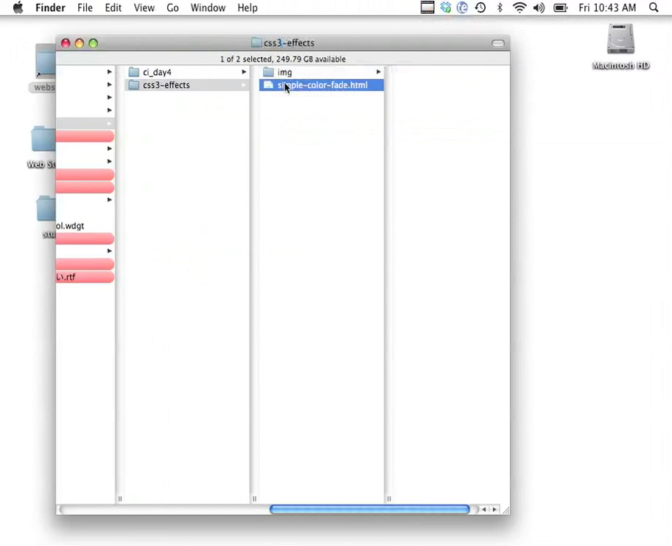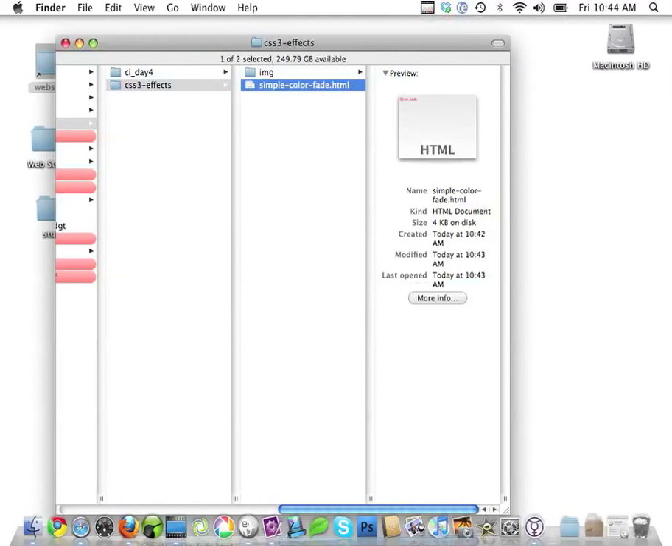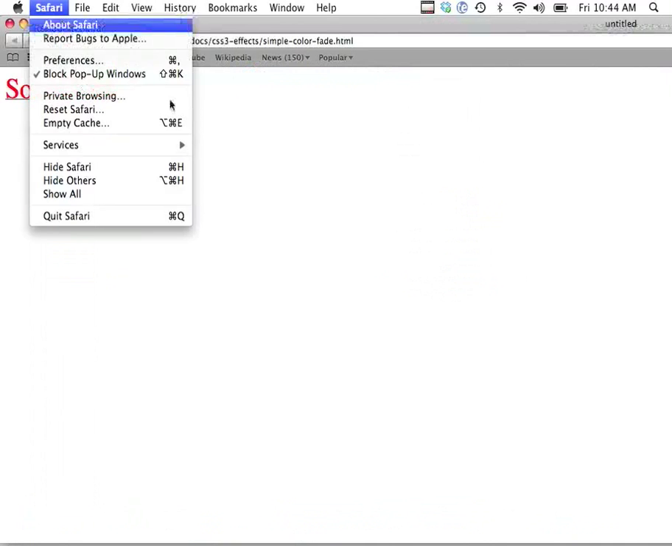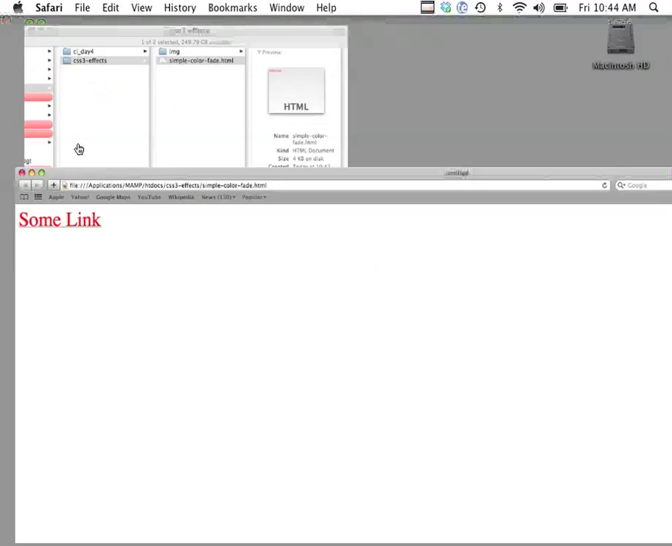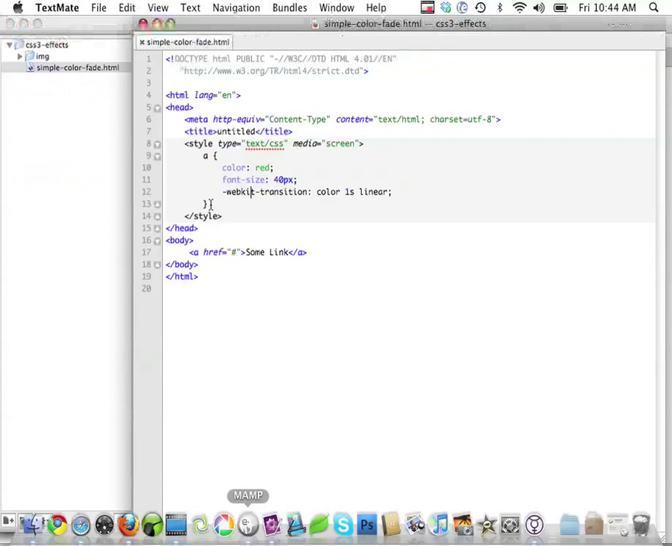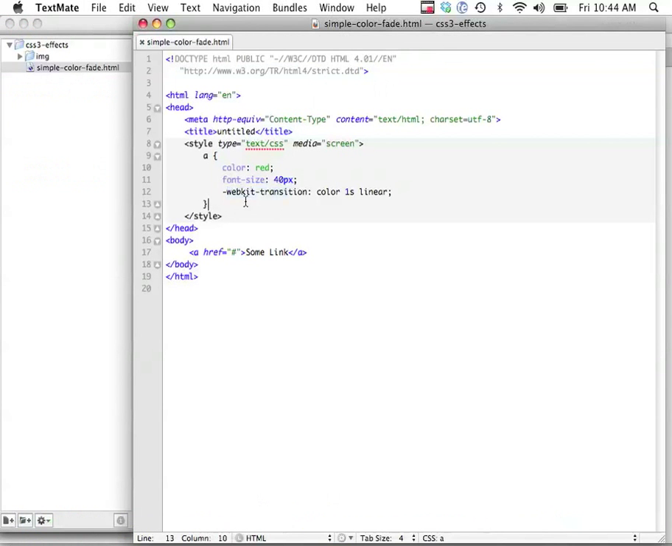So I'm going to drag it into Safari, because remember, these are going to work in Safari. And just to show you, I'm using version 4.0.3. Okay, so we have some link. That's all we'd expect. So let's come back and add, we've added our transition, but now we need to trigger that animation. So we're going to trigger it on the hover.